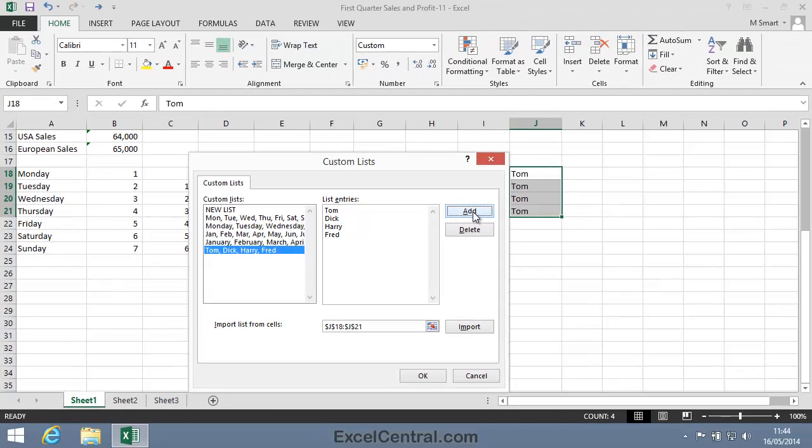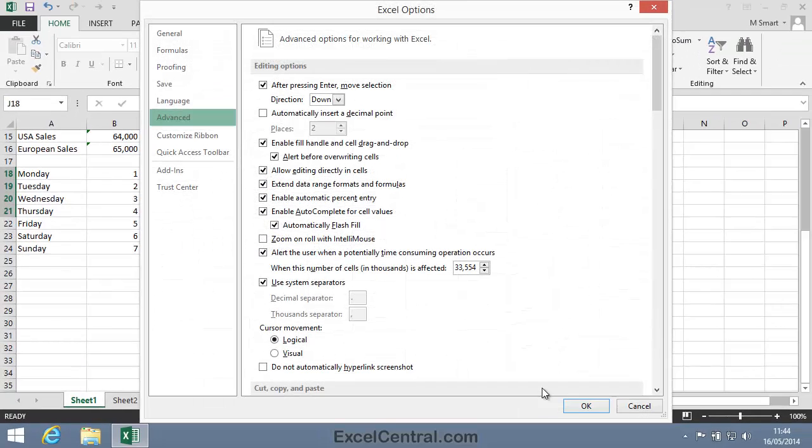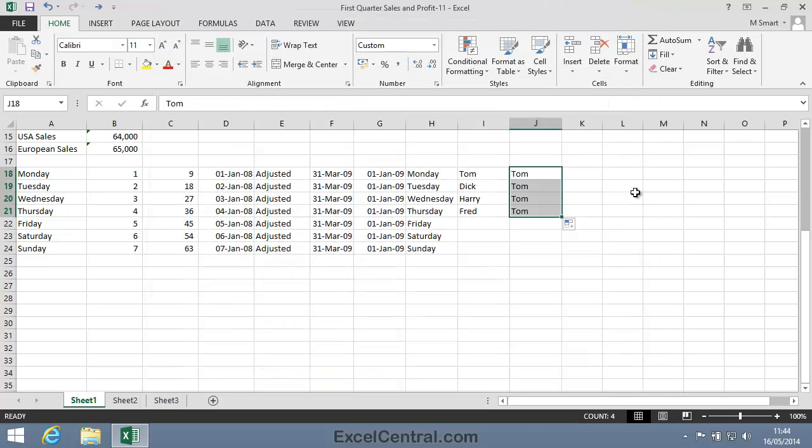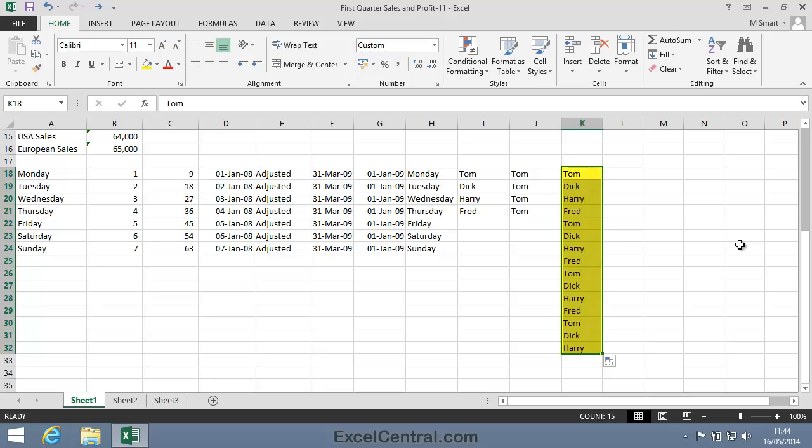Let's test our new custom list. So I'll click OK to close the dialog, OK again to close the Excel options dialog, and I'll type Tom into a cell and then autofill that cell down the column. And you can see that the custom list is working just fine.